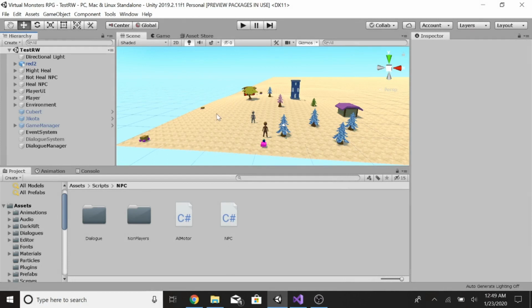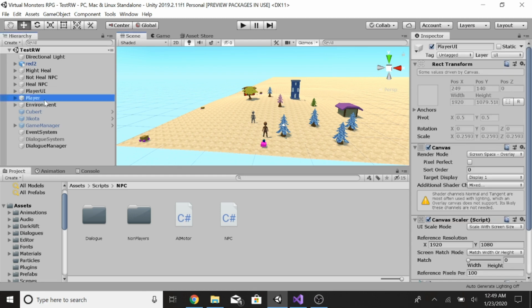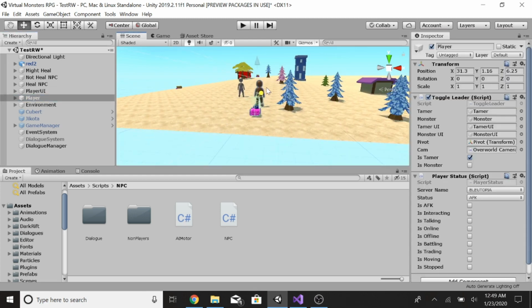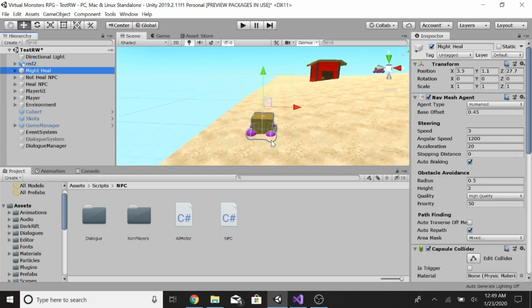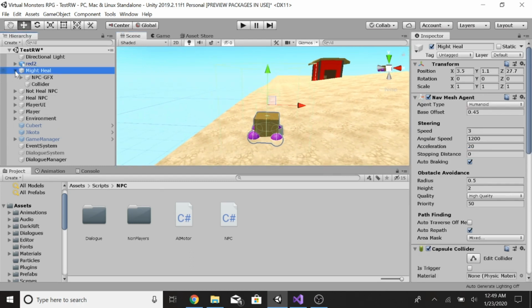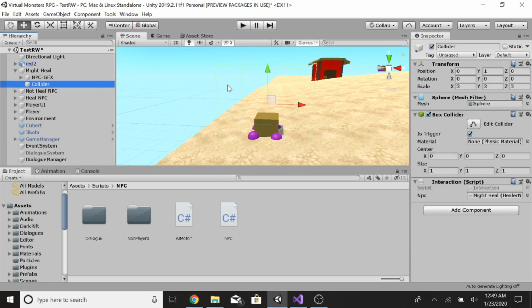Okay, so this is my Unity project. The way my dialogue system works is that the player, which you see right here, has to come in contact with an NPC. This NPC over here, I don't know if you guys can see it too well on screen. I'll try to zoom in. Can't see it too well on screen, but it has this kind of box collider on it. And the box collider is set to is trigger and has this script here called an interaction.